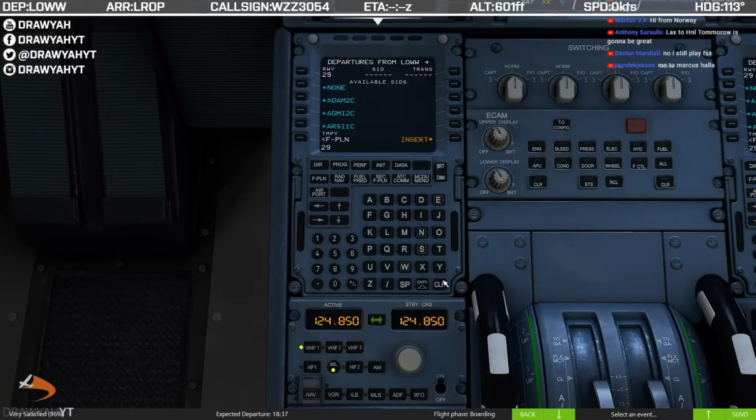Well, I'll do that. Just do that. Runway 29R via the Alpha to Papa.